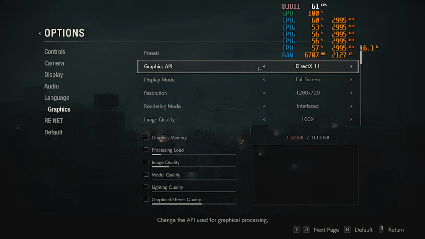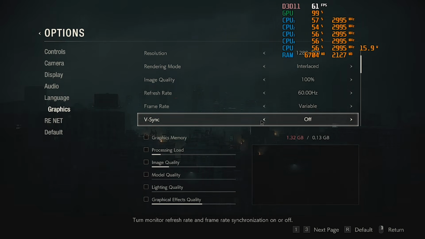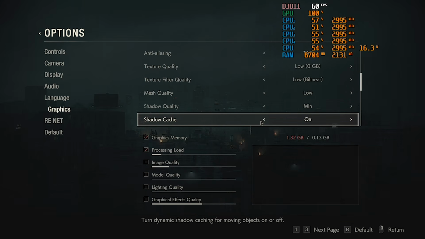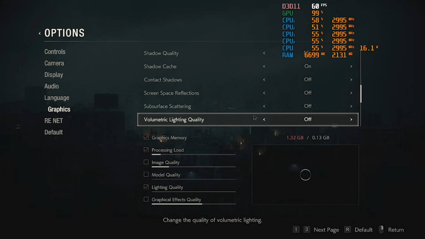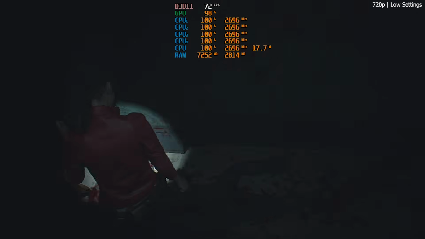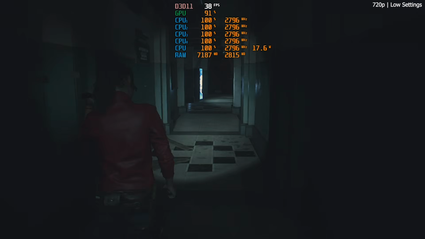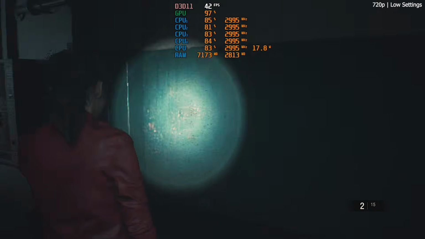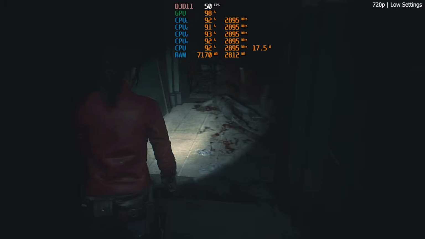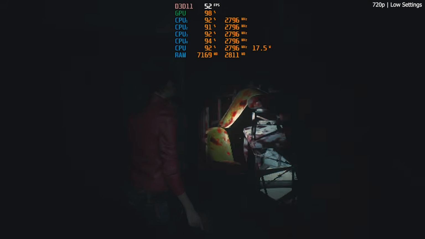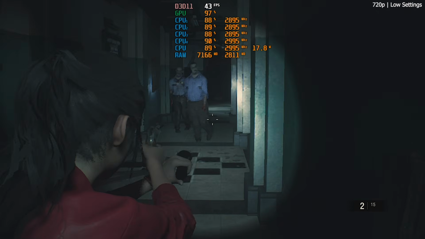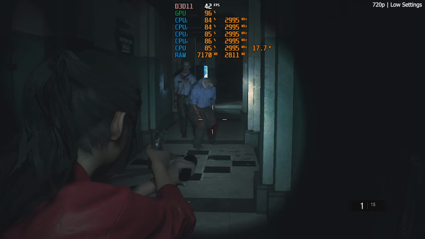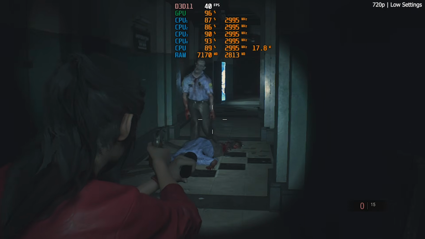Next is Resident Evil 2 Remake. A visually stunning game that runs surprisingly well on my laptop. At 720p low settings, the game maintains a stable 30 to 40 FPS, making it fully playable. Even in intense combat situations, the FPS stays consistent, providing a smooth survival horror experience.